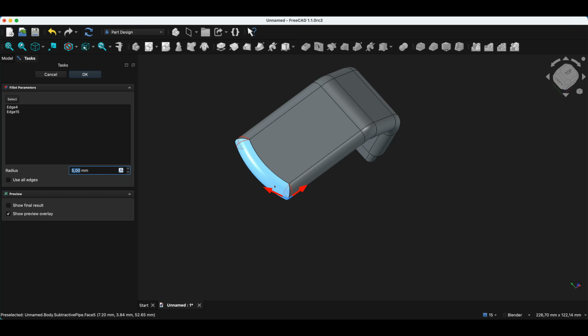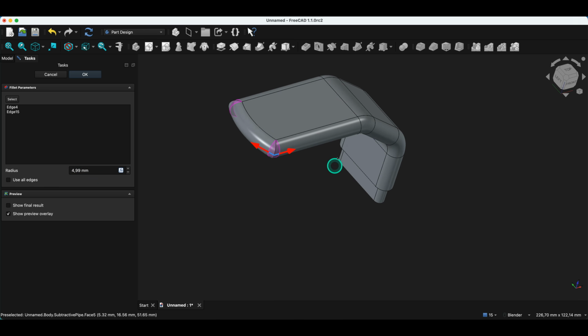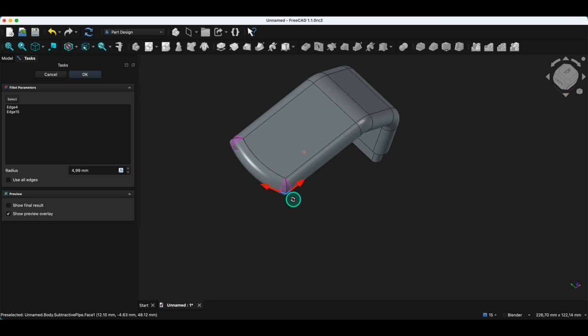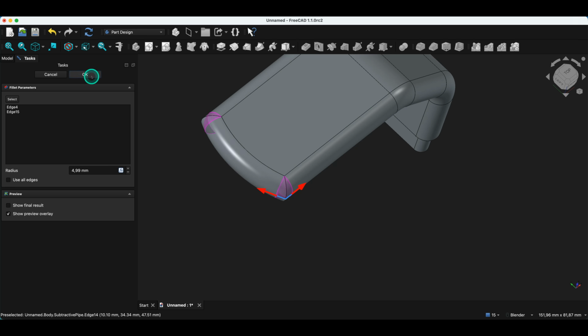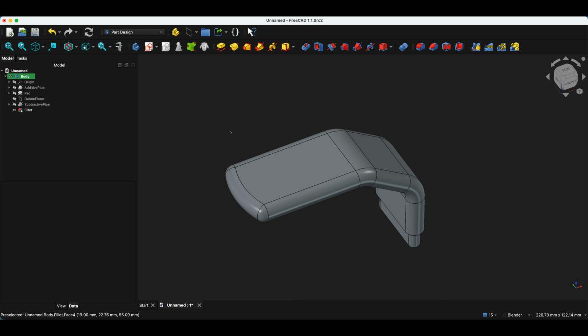It's possible that the radius value 5 is not appropriate in this case, but if we do, for example, 4.99, it's possible that it will be doable. So that's what it looks like here in the preview. The value 4.99 looks good. I click OK, and OK, this is how we designed this part.